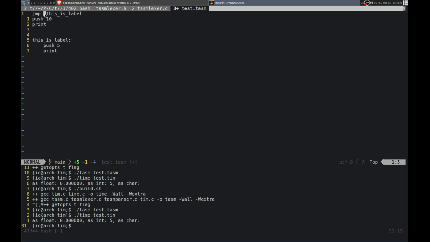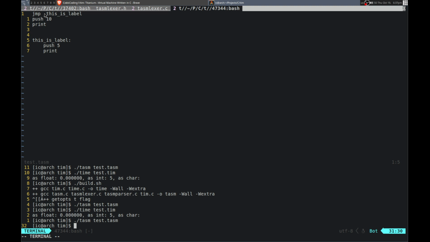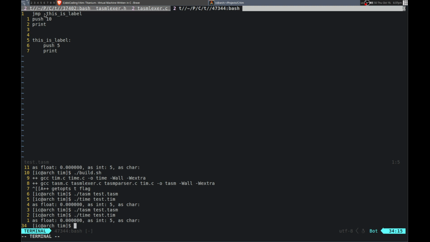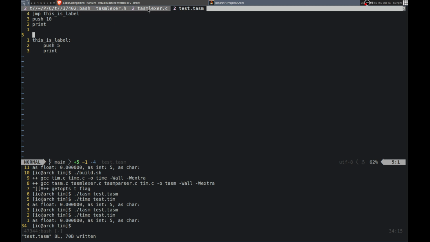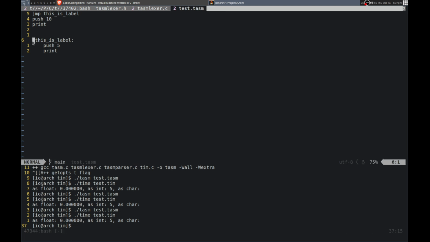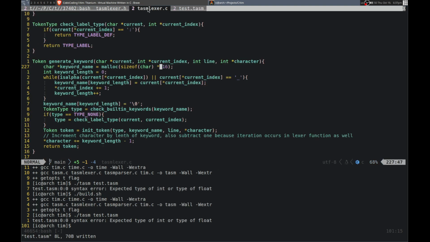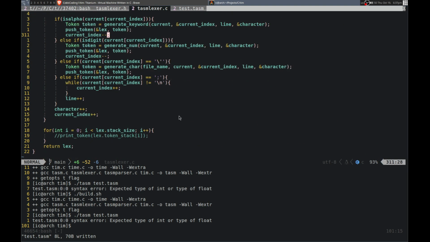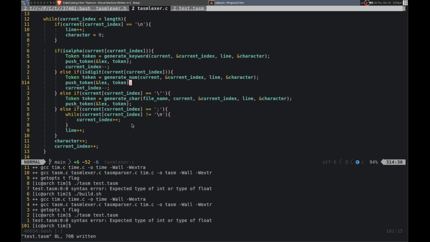Not as the first character though. So that is a thing. Or maybe? Oh, it just ignores it. So if we do this, it will ignore that. I think I'll just check that down here as well, and then it won't ignore it, and it will just be an error.